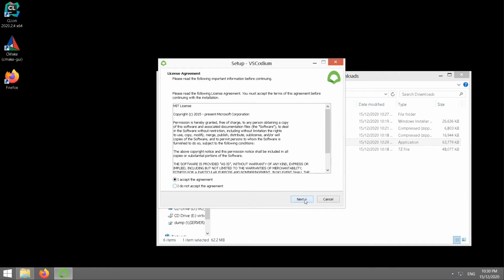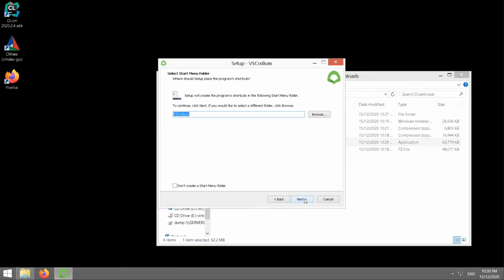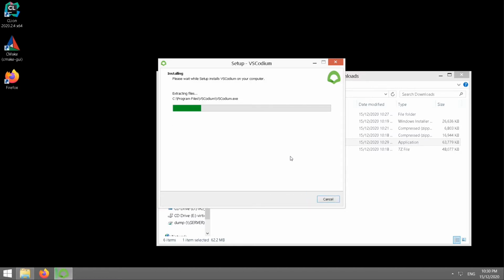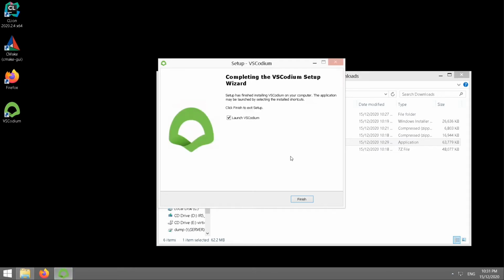Accept the agreement after you read it, of course. I want to create a desktop icon and add to path. It says requires shell restart. It doesn't. You can check those if you want. Alrighty, I've had VSCodium installed on here before. Hopefully it doesn't pick up any of my settings. If it does, I'll point them out. So you want to launch VSCodium at this point.